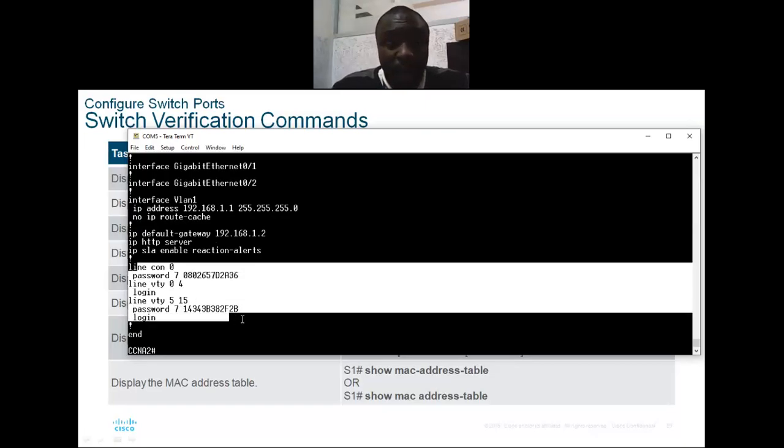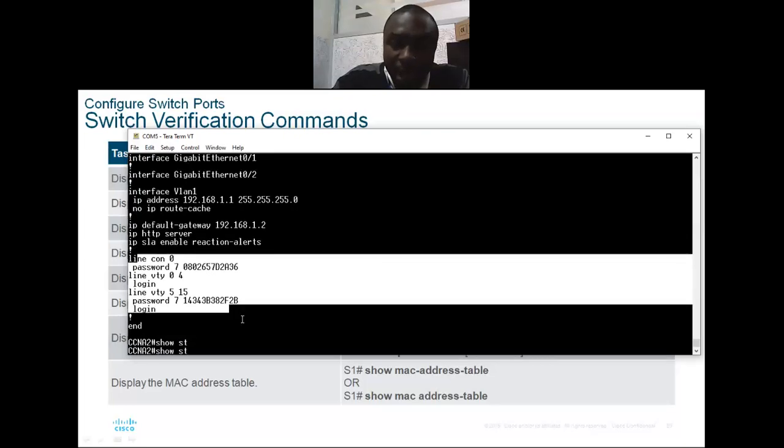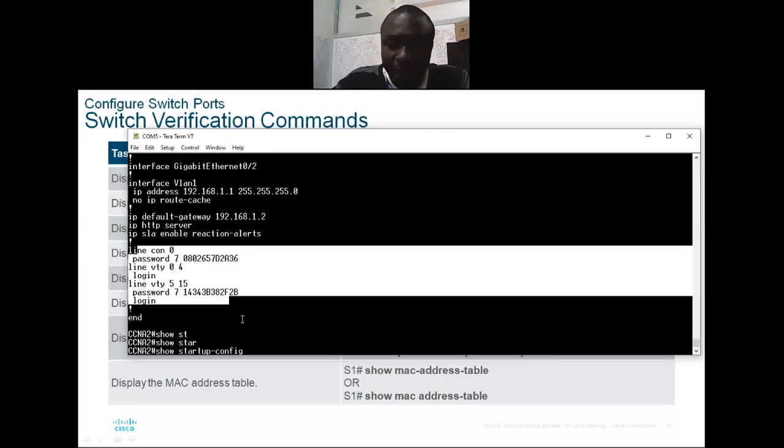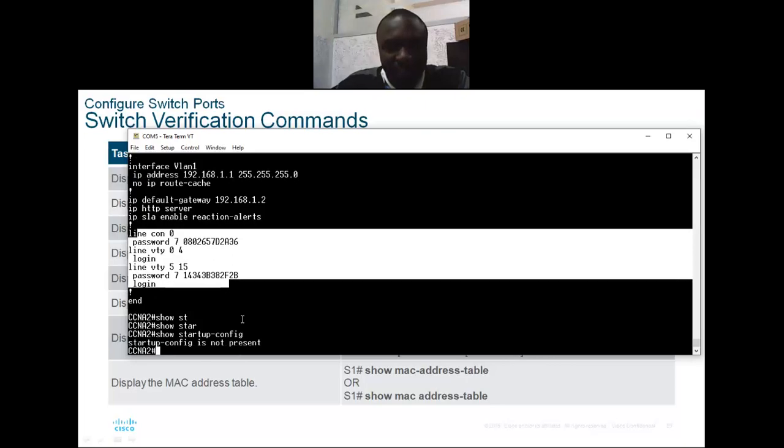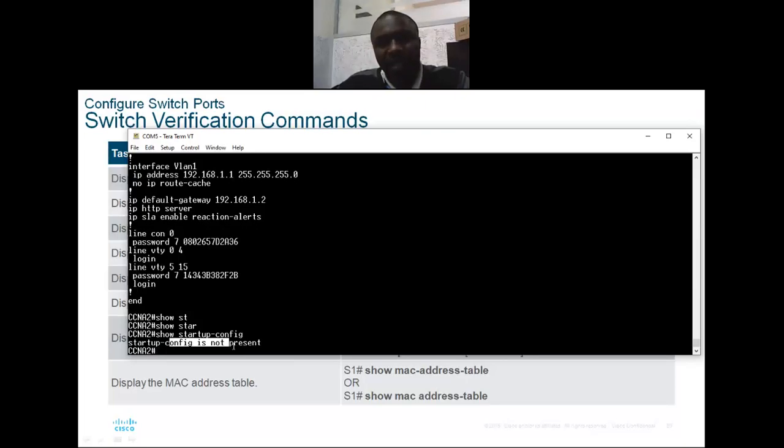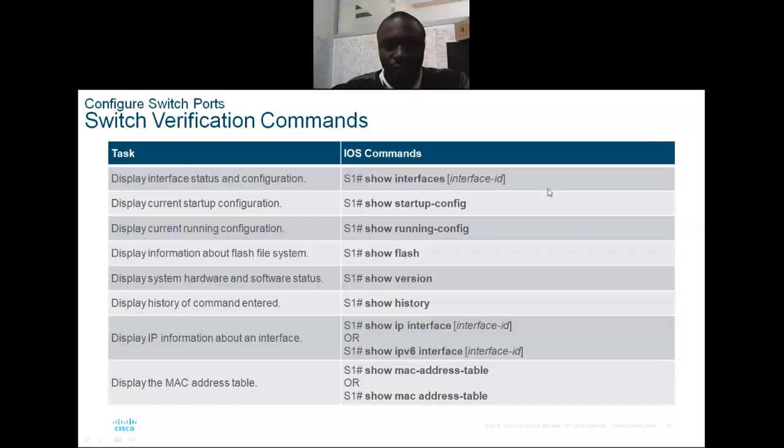So this is our running configuration. Now, if I do show startup-config, now you will see the content should be different. What is it saying? Startup config is not present because I have not even saved anything. If I saved it, then you'll see.